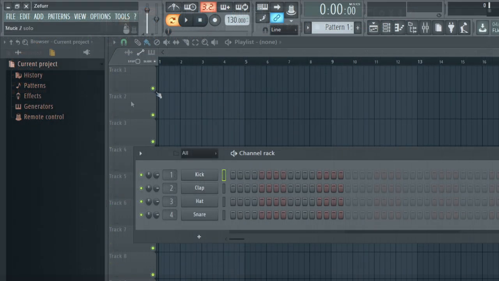Okay, so when you open up FL Studio, the first thing you want to do is change the BPM at the top middle to the BPM of your song.